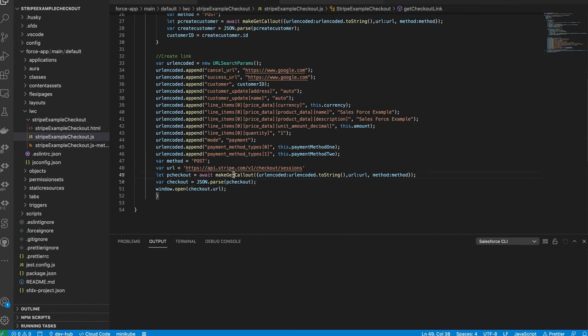Here we go ahead and make our callout. This is a promise, so we do have to use await, but the actual return is a string of JSON, so we do have to parse that on the return. But here you can see we're just doing a window open, so essentially what we're having the button do is redirect us to a new page, and that being the Stripe checkout URL.